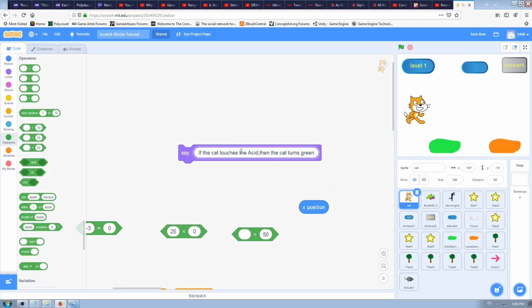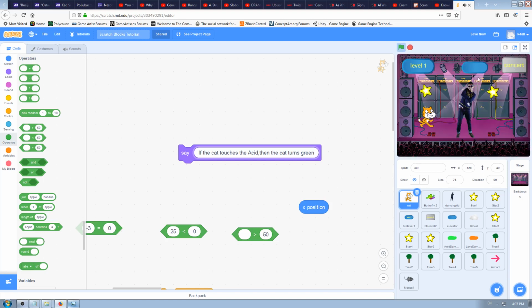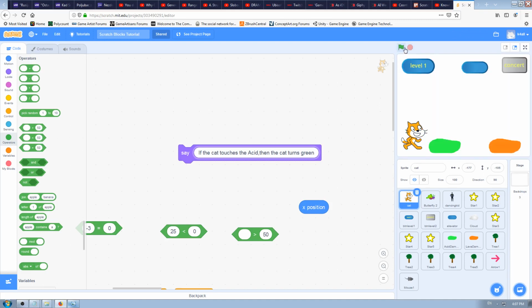Okay, I want my cat, if the cat touches this, not touching the edge, but coming close to the edge, like 200 or so or more pixels to the right, I want to go to the next level, which is concert. So I already see one problem, and that is when I go to the concert, let's try that.